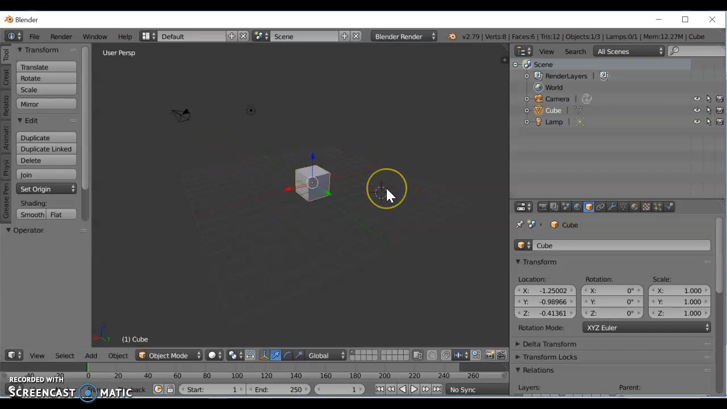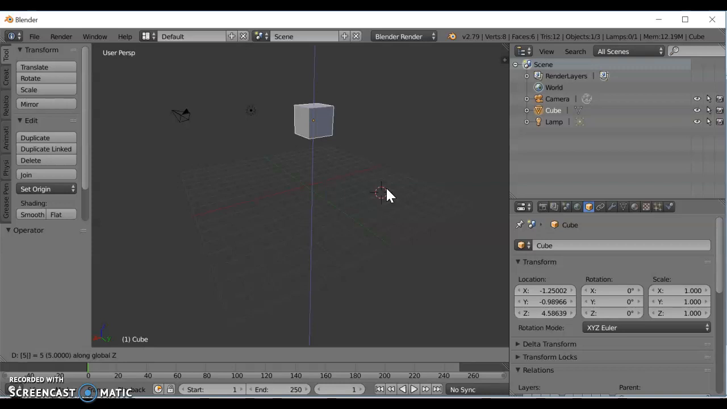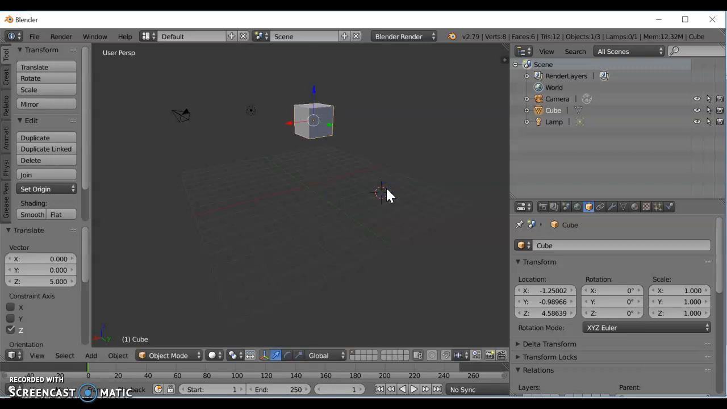Or you can press G followed by Z and then 5. Then the object will move along the z-axis to 5 point. All right, so that one is to move the object.